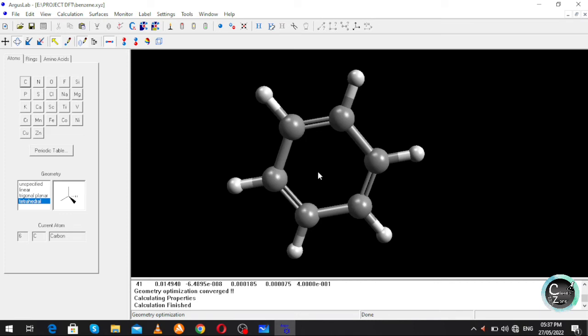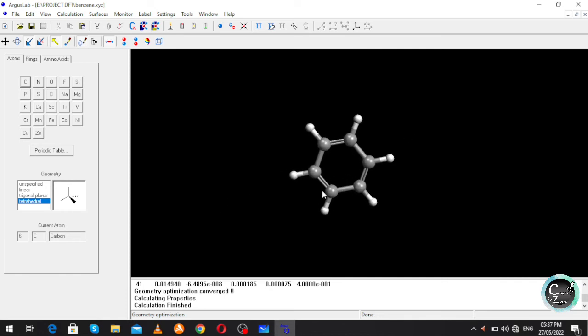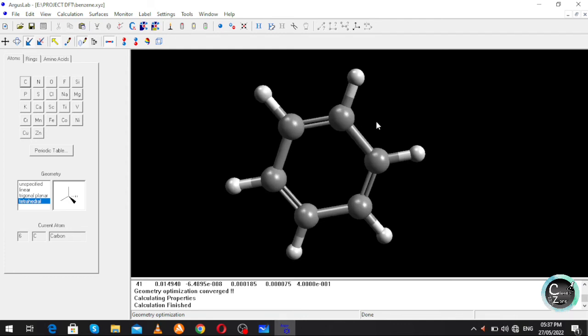You can zoom this molecule by clicking here. You can zoom out like this, then zoom in. You can convert the atoms to other atoms too. I will show you by converting this hydrogen to a methyl group. I will convert this to a carbon atom, then it will become a toluene molecule.